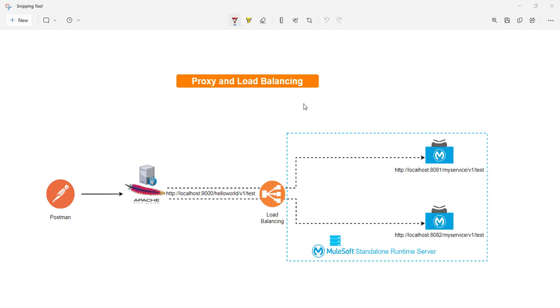So the role of a proxy, if we think about the actual role of a proxy server, is that we hide the actual URL, I mean the service URL, and it also provides an extra layer of security, right?